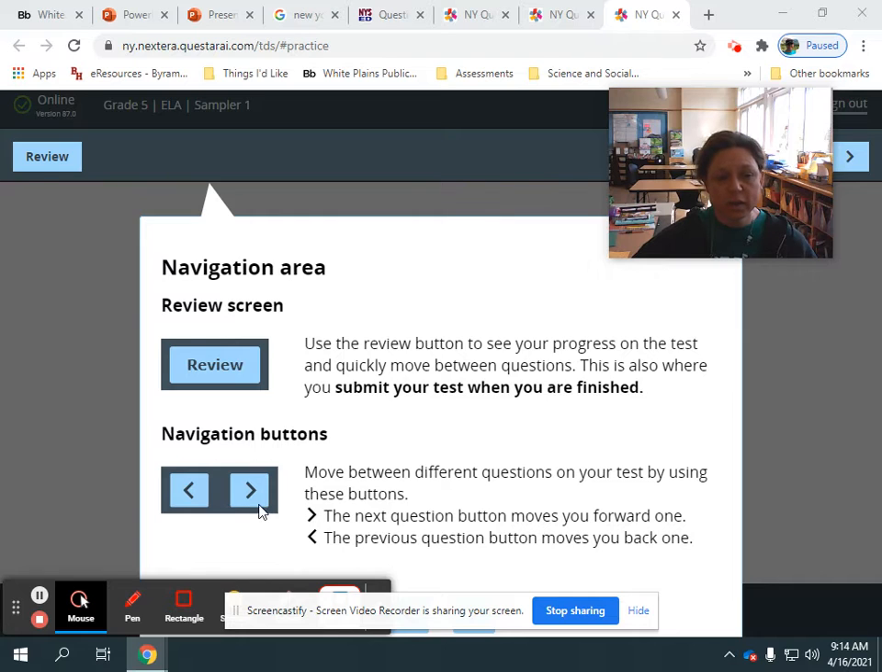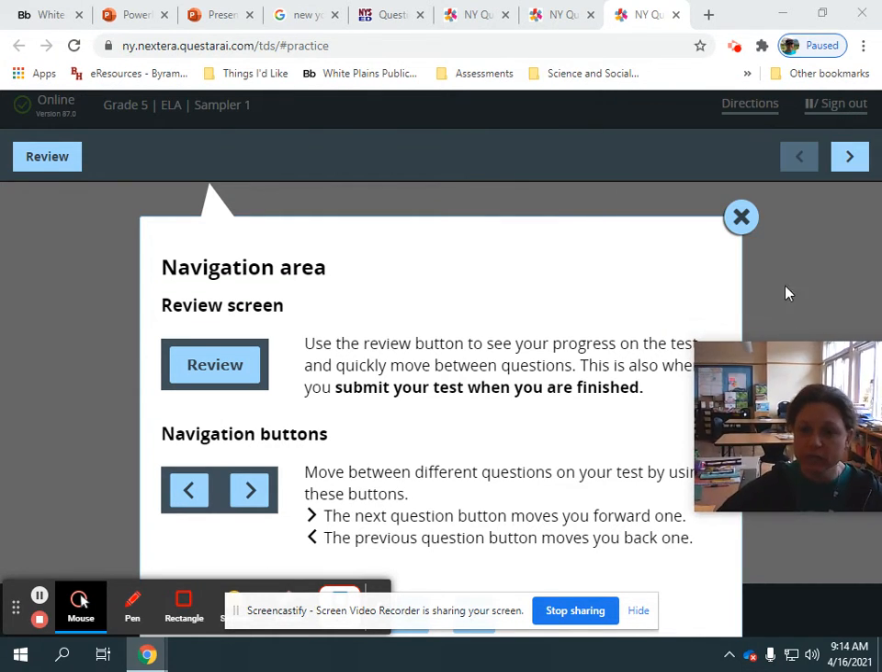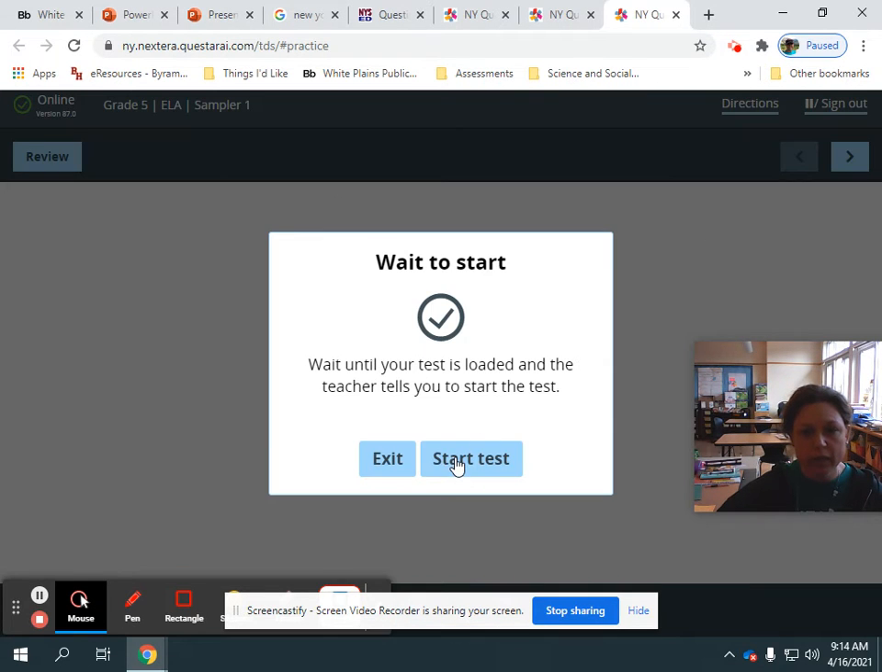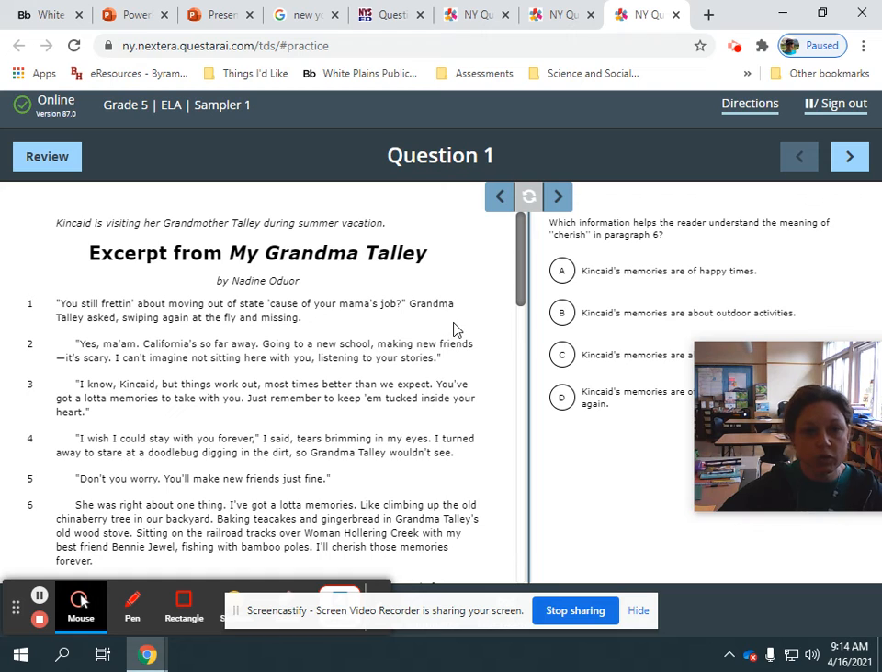Finally, the navigation buttons are these blue arrow buttons. They'll move you between the questions on your test by using the buttons. The arrow going to the right moves you to the next question. The arrow going to the left brings you to the last question. I'm going to close the instructions for now, and I'm going to start the test and show you what this looks like. All right, here I am, question 1.